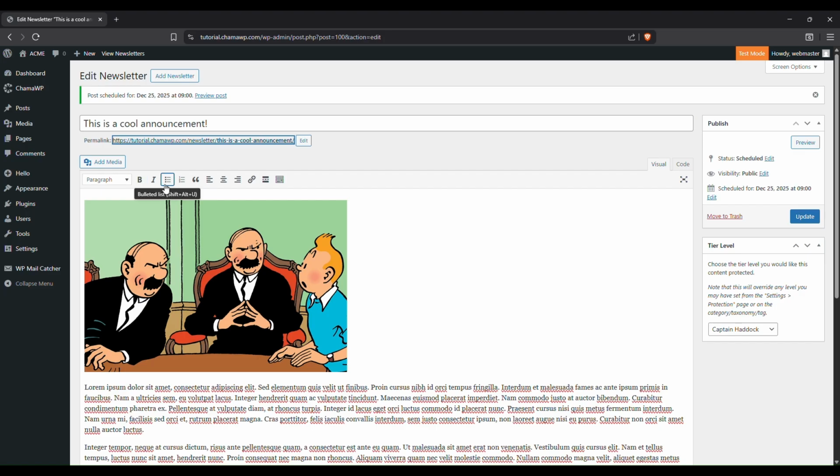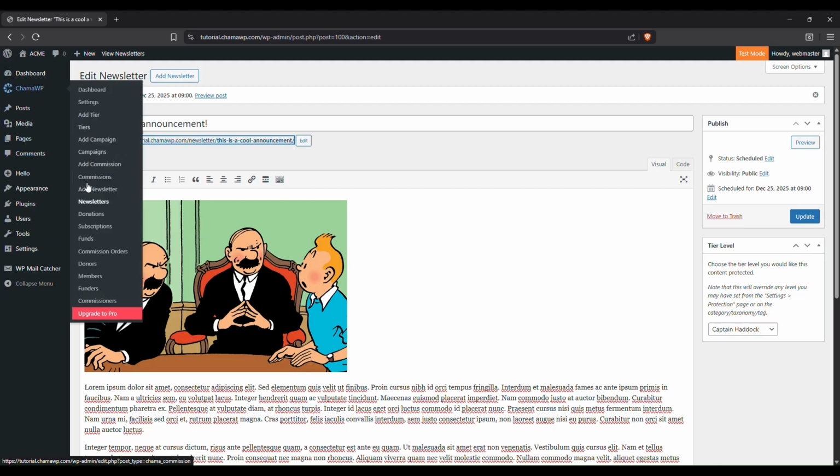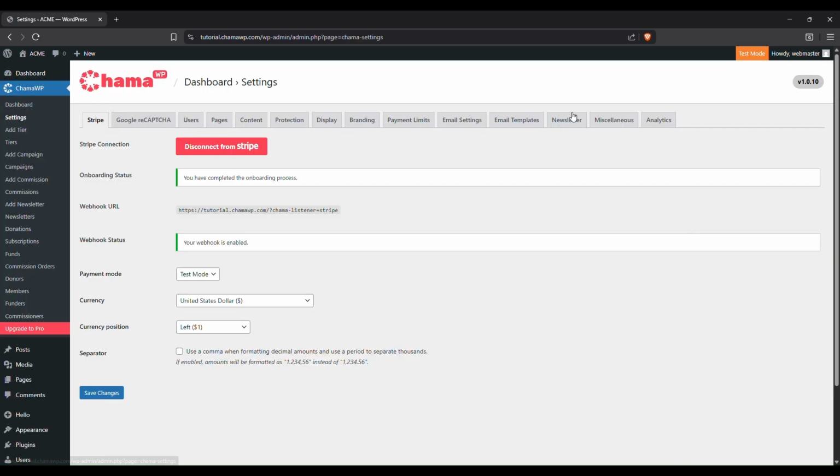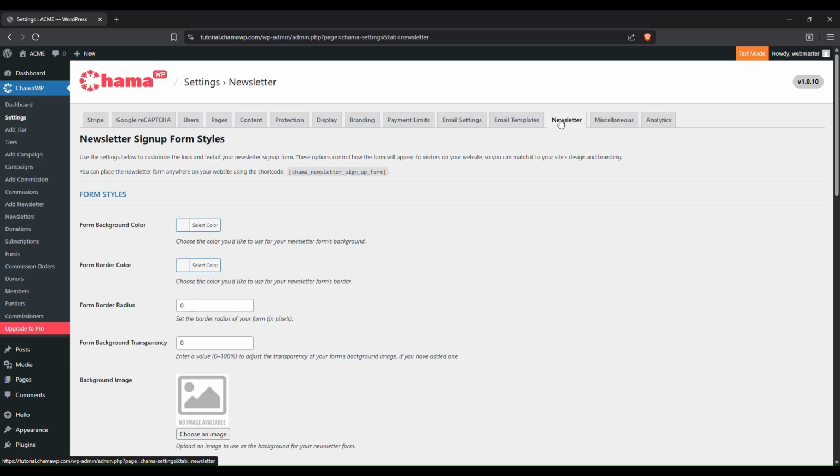So to do that, you would just need to add a shortcode to a page. And to get the shortcode, just go over to ChamaWP and then you should be under settings and then newsletter, and you will find the shortcode listed here in this description.